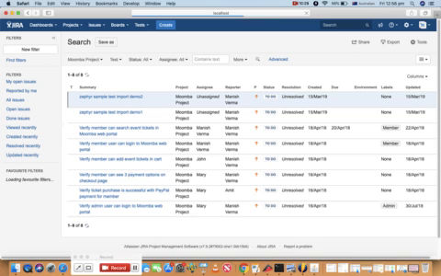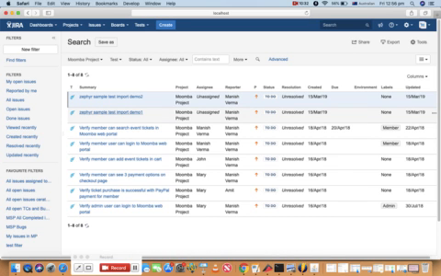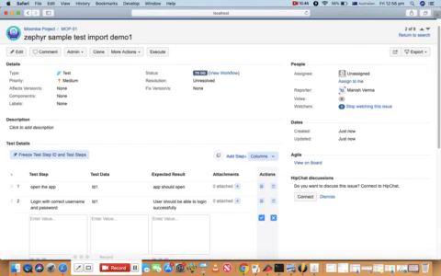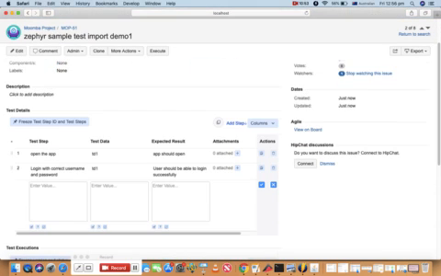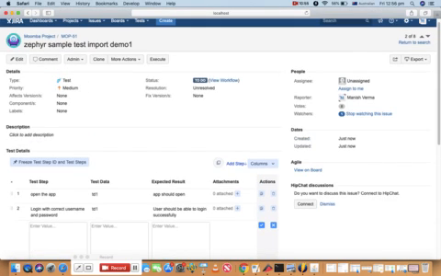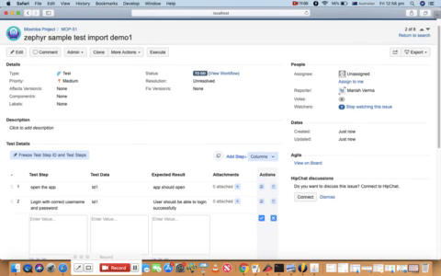Now come back to the project and refresh it, and you can see that Zephyr sample test import demo 1 test and Zephyr sample test import demo 2 test have been imported successfully in the Moomba project. If you open this test case, you can see that the 2 test steps, along with test data and expected results, have been uploaded as well. There are many other fields and details that you can import from Excel to Zephyr, which I'll cover in the upcoming sessions. So hope you like this video.